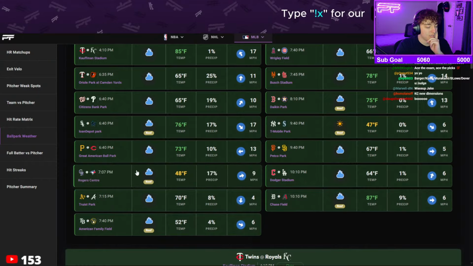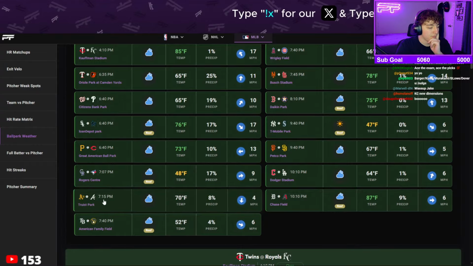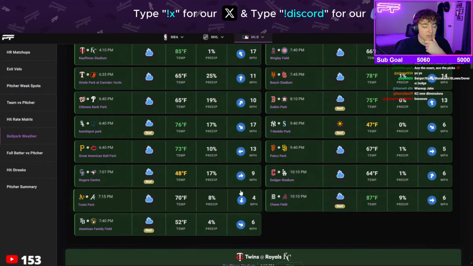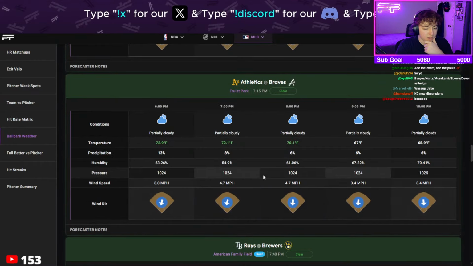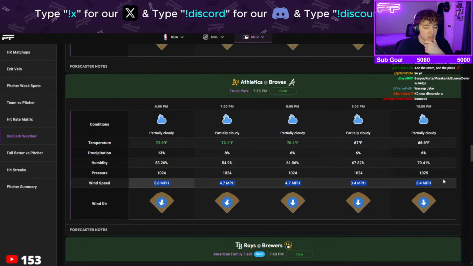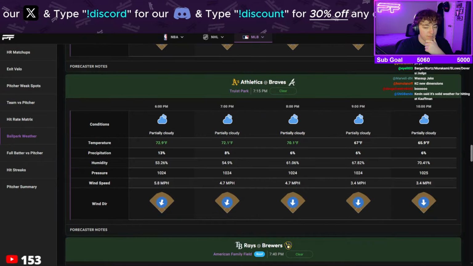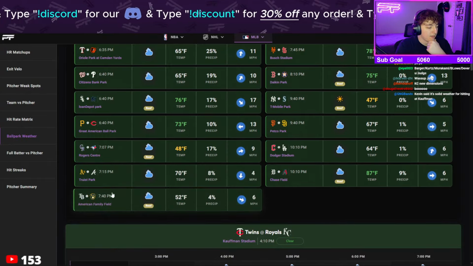Rogers Center, this will be in a dome. It's 48 degrees in Toronto. At Braves, wind blowing in 4 miles an hour, not going to make too much of a difference unless it ramps up throughout the game, which it doesn't. I believe he just takes an average of all the time. So if you just look at this, that should be an average of everything there.